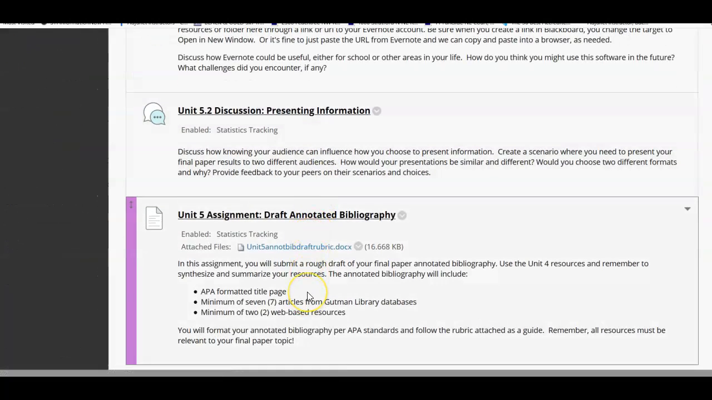And then finally, you are going to be completing a draft of an annotated bibliography for this course. To do this, you're going to have many resources. Those that you gathered in Unit 4, those that you're gathering here in Unit 5 that you're using in Evernote, and any additional resources. You're going to have a total of 9. You can have more, but you have a total of 9. So you need 7 articles from the Guttman Library database and 2 that are web-based, which would be websites.